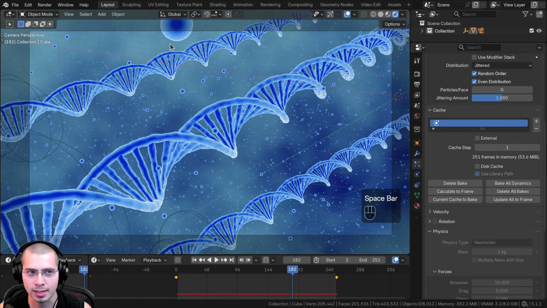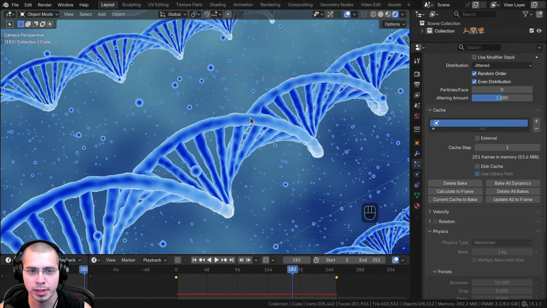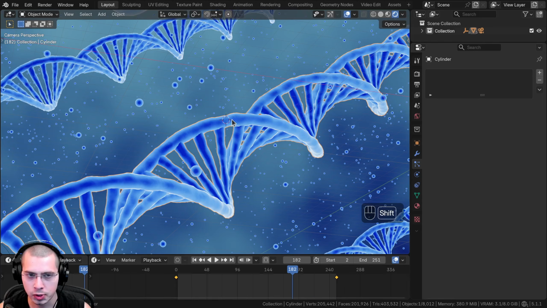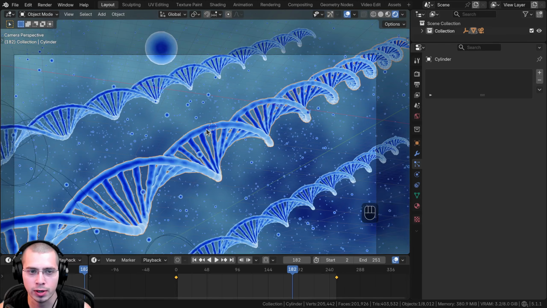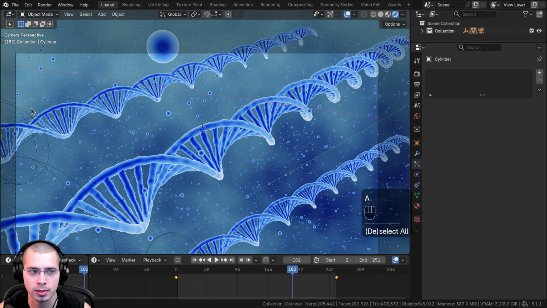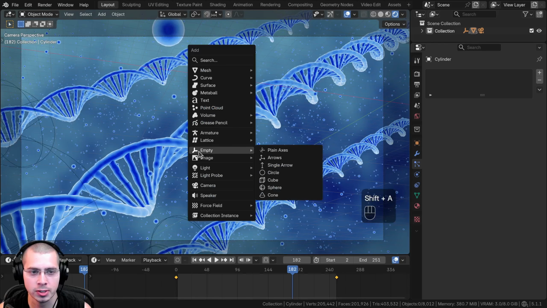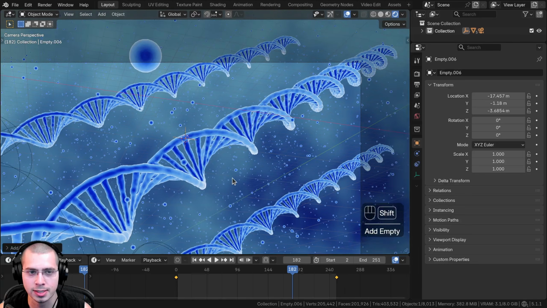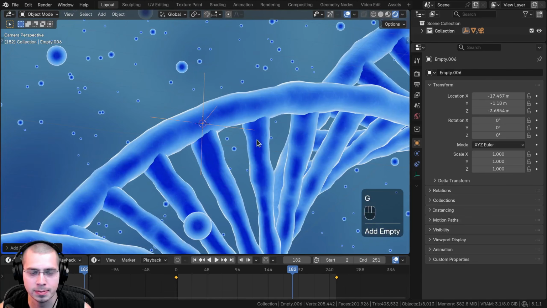So now what I want to do is add a depth of field. I'm going to place the 3D cursor right here. You can just hold down Shift and right click to place the 3D cursor, somewhere in the middle of the DNA strand. Then I'll hit Shift A for the add menu, go to empty, and add a plane axis empty. The reason I'm adding the plane axis is that it doesn't have any visible faces, so it won't show up in the render. I'm just going to scale it down a bit.